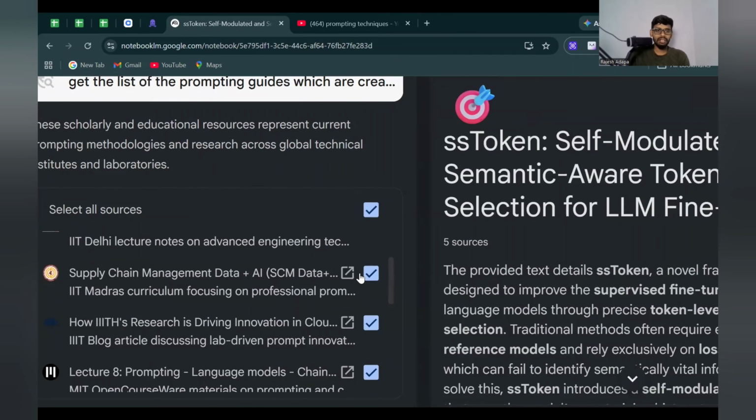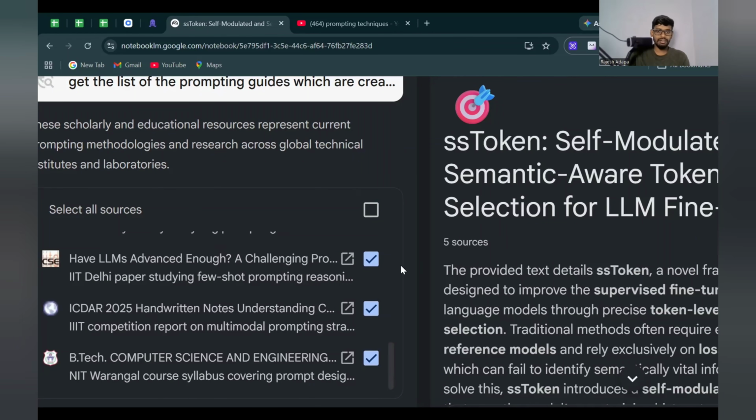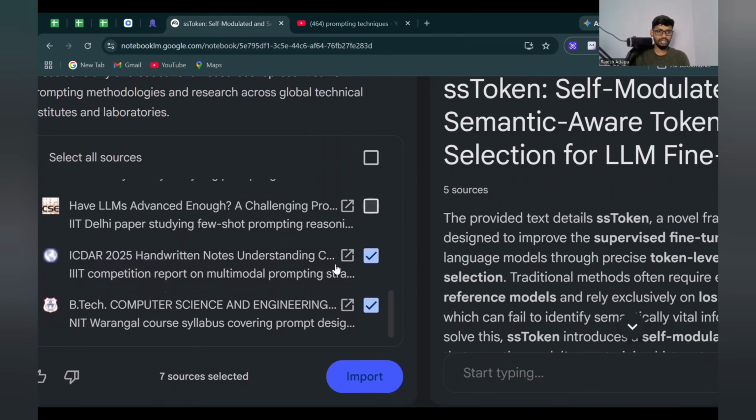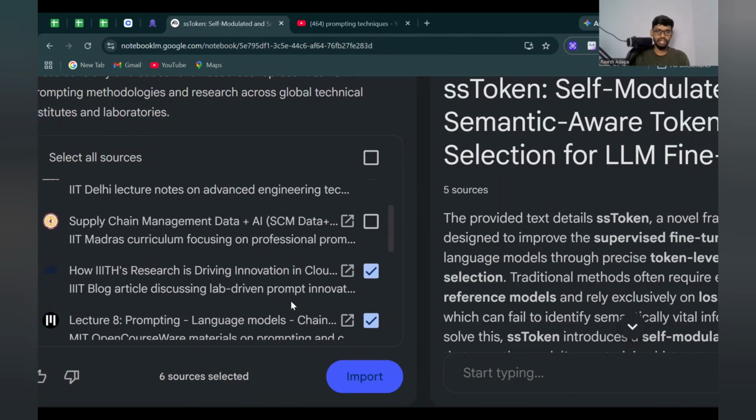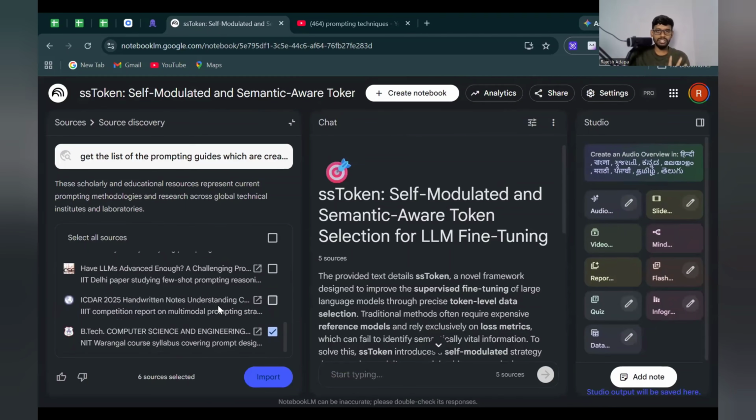Supply chain management data is not relevant to us, so I'm unchecking it. Large language models for NLP evaluation is not what I'm looking for. Having LLM advanced enough, I don't think it is required. This is not aligning with what I'm looking for. B.Tech computer science engineering, NIT Warangal, syllabus coverage, prompting, designing. Okay, so I selected only 6 resources from the sources that it got.